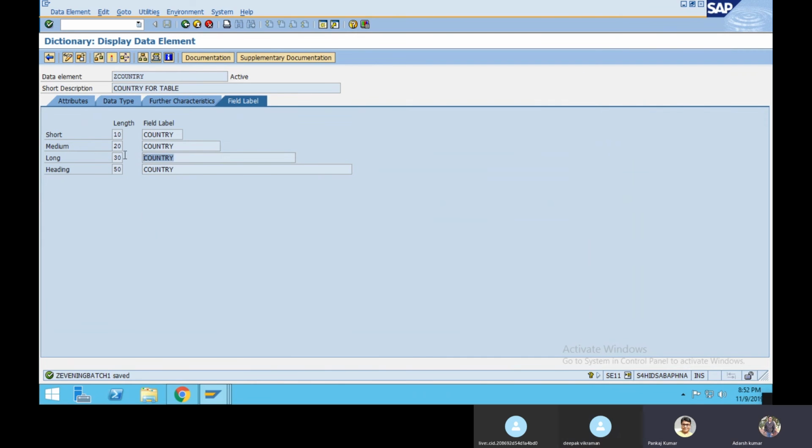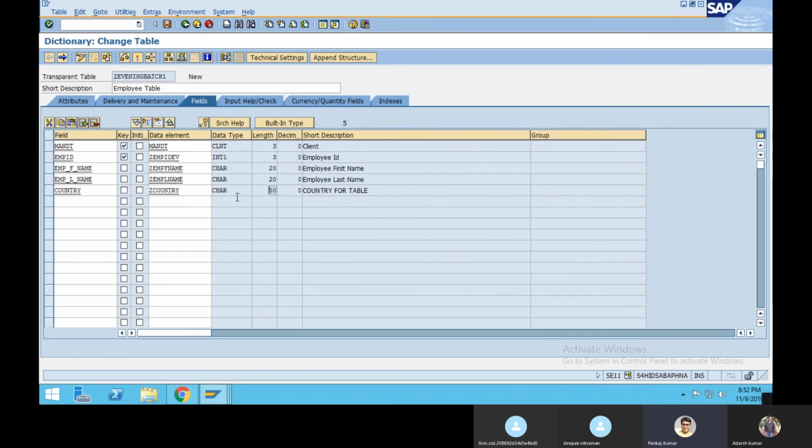So if someone sees your program, they will find in the output, if some label is there, they will be able to find this country. Or if they are going to create a table maintenance generator, this will be very useful. So let us give Z country, it will be better. Now that's it, our table is created.